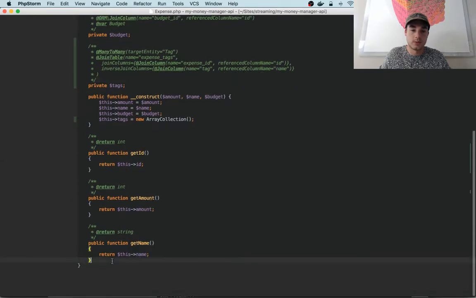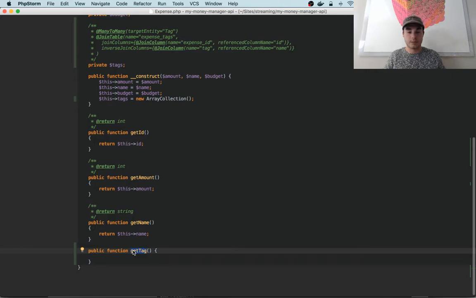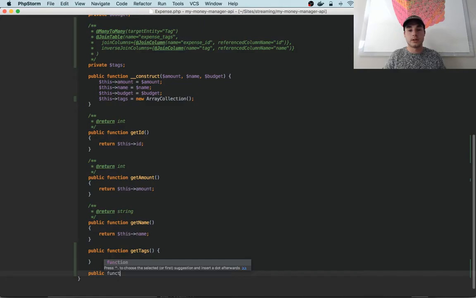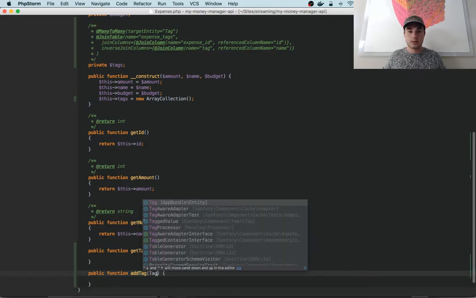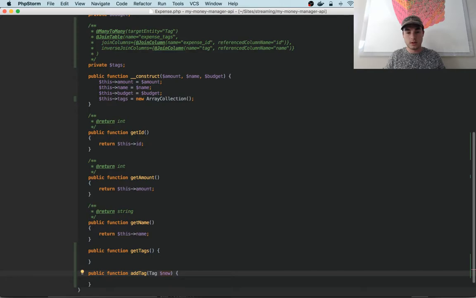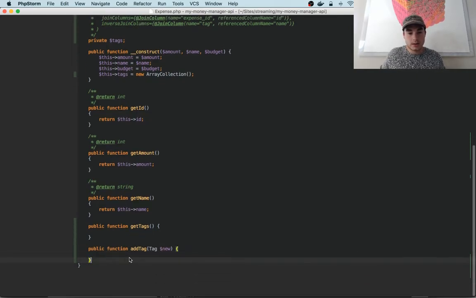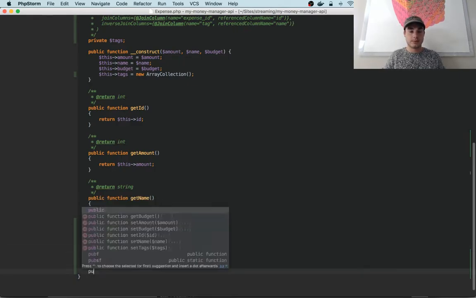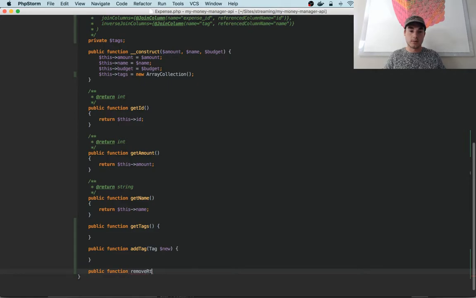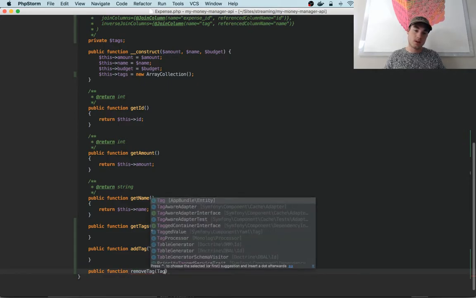So we need to add a get tags function, and we're also going to need a function called add tag, and that's going to take a new tag, and then also a function called remove tag.